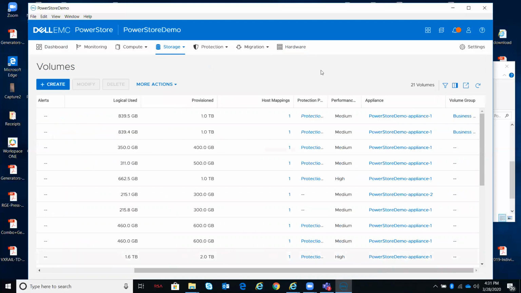We've seen this before, been at this area of the GUI in one of my previous demos, right? Here's all my volumes, my list of volumes. Here's all the appliances that they belong to. And again, the whole purpose of federated scale out is, an appliance in the cluster owns a resource, in this case, a volume.